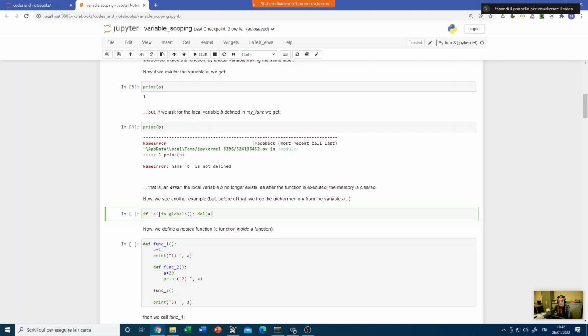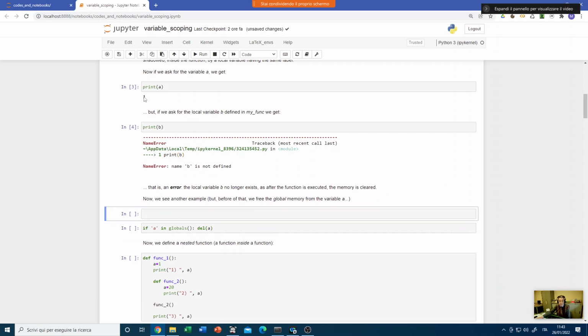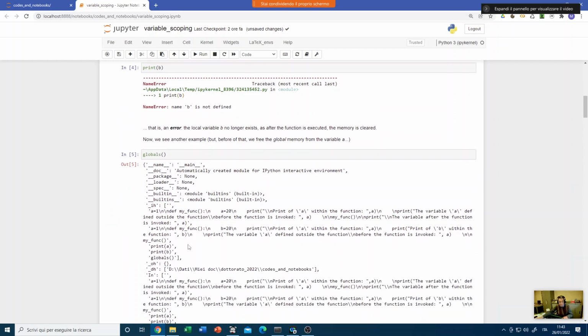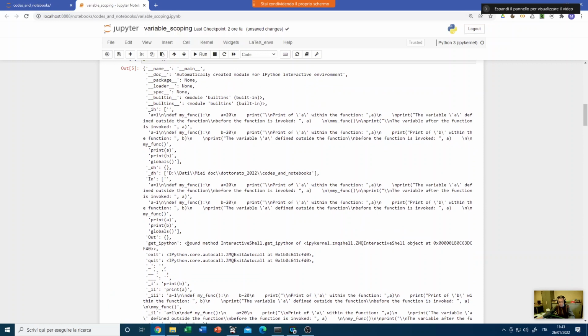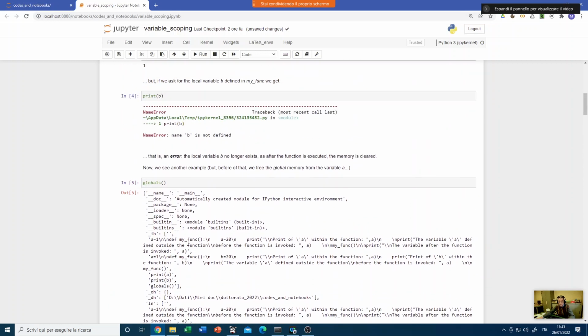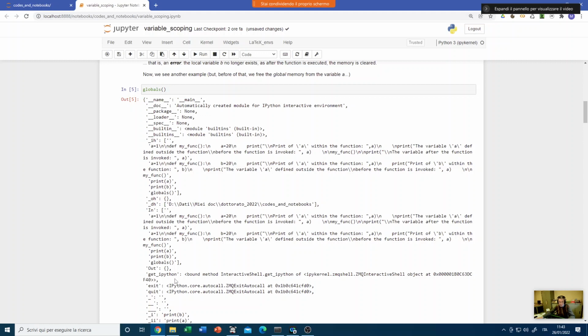Now, here is just a technical cell to proceed in the example. I don't want a to be defined at the global level, to see what happens next. So I look if a is in globals. The function globals will give you all the global variables which are currently defined in our environment. If I run globals here, I get all the global variables which are defined in the environment. And you see, there are not only variables, there are all sorts of things, there is print, there is anything which has been used in the previous cells, stored as global variables inside the environment.